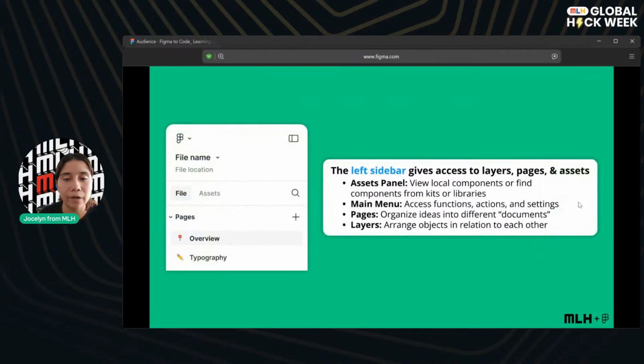After that, we have our left sidebar. This one basically gives us access to the different layers that we have, the pages, and the different assets that we're going to be using. The left sidebar, you can say that is where you manage and organize objects in relation to each other. And the most notable options in there are the pages and the layers that you're going to be using.